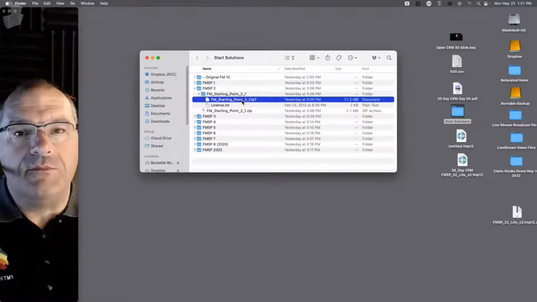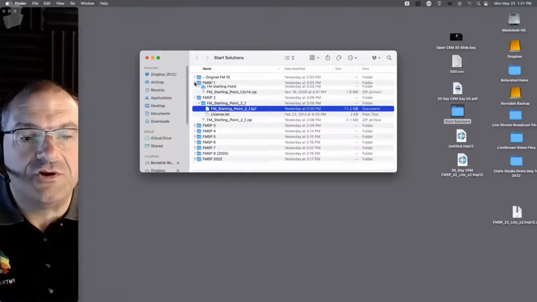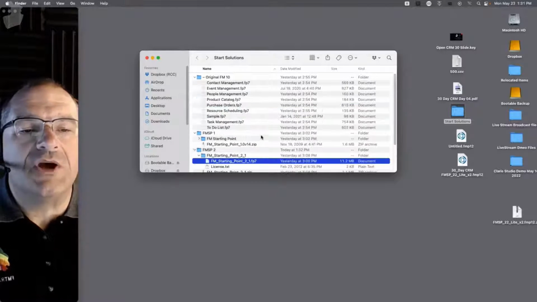You can't open them in the current modern FileMaker without a conversion. It'll do a conversion for you, so it'll show you what it looks like. Before we do that, let's go back to the original Starter Solutions.